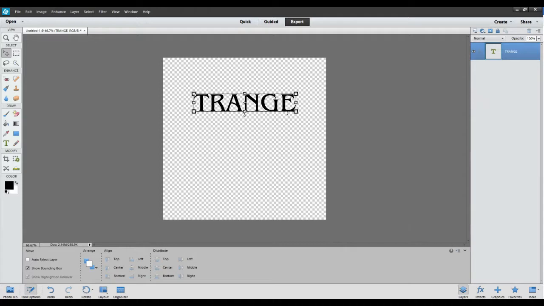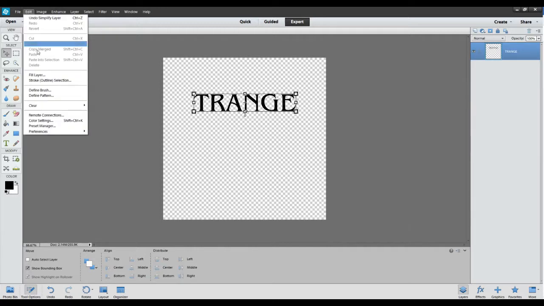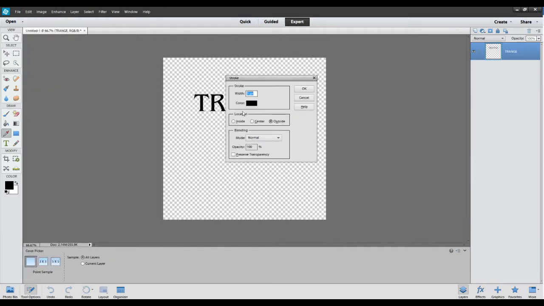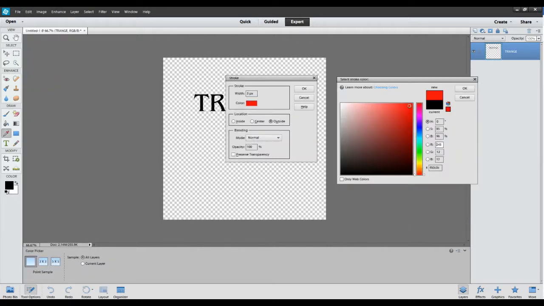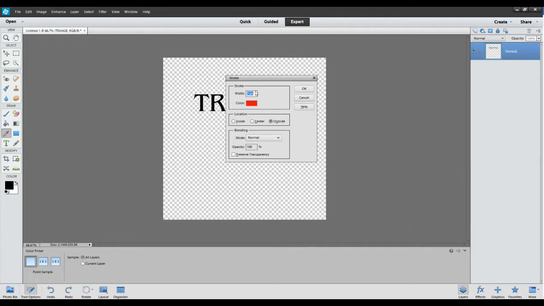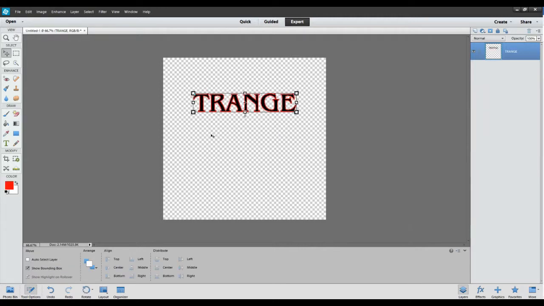Click OK. I'm going to right click on this layer, simplify the layer, go to Edit, Stroke Outline, change the color to red, and I'm going to leave it at 3 pixels. And outside should be the selection here for the location. And it's going to change that.